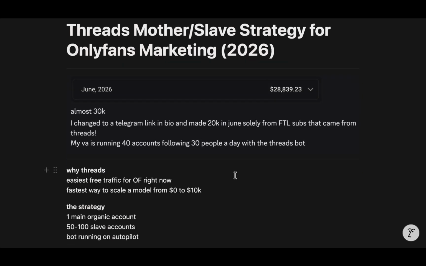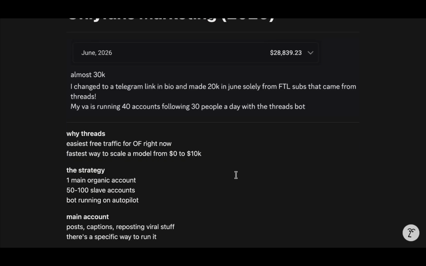So my strategy is called Threads MS, and it's basically one main organic account and then 50 to 100 slave accounts, all running my mass following bot on autopilot. That's the structure, which sounds simple, and it is, but the setup is where most people mess up. If you mess up the setup, warming up the accounts, when to start following, all that stuff, your accounts will get banned on day 1 or day 2 or 3. You don't even have the accounts ready to start mass following. So let me break down my strategy.